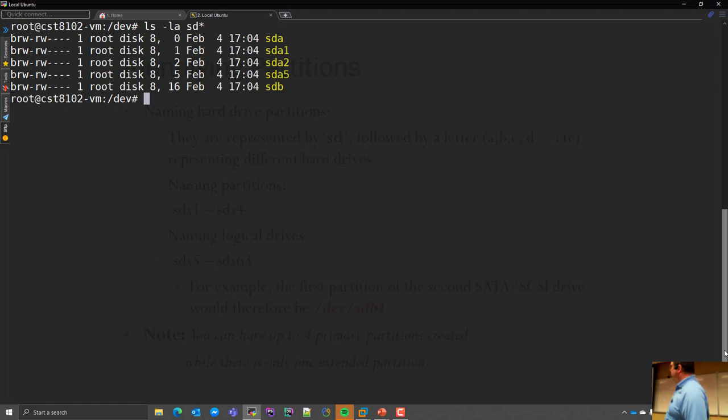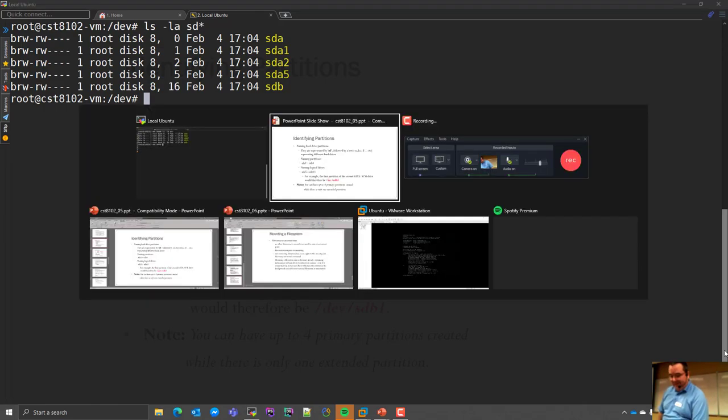So if ever you get to a question that asks you how many primary partitions and how many extended partitions, 1, 2, 3, 4 are primaries, 5 is extended, and everything above 5 is logical. How else do you know this? That is how you know it. Surprise. It's not meant to be user-friendly.